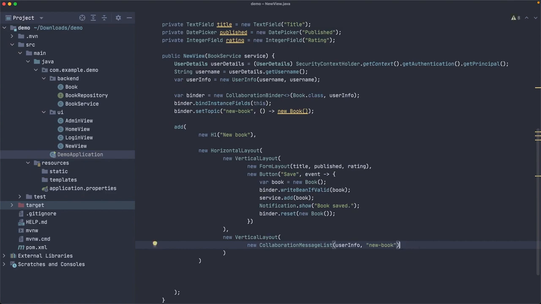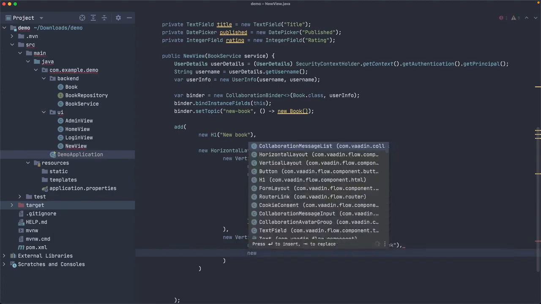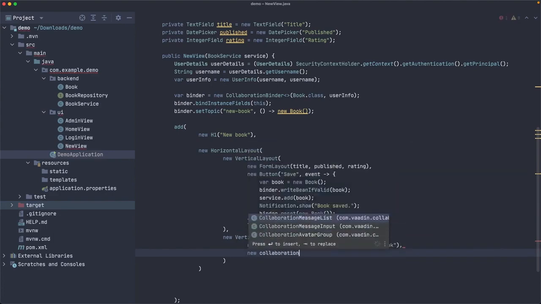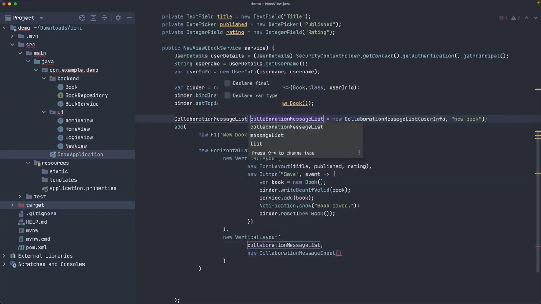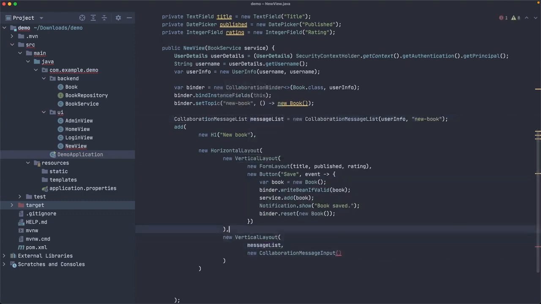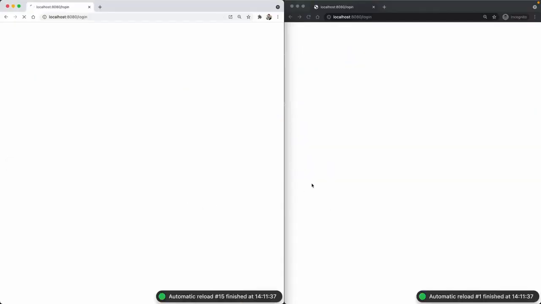All right, and the other thing you need, this collaboration message list is where all the messages are going to appear. And we need also a new collaboration message input. And that needs the list. So we need to extract these to a new variable. Let's call it just message list. And since this is so clear here, we can use var. Message list. Let's compile that. I think that's it. Let's see if it works.